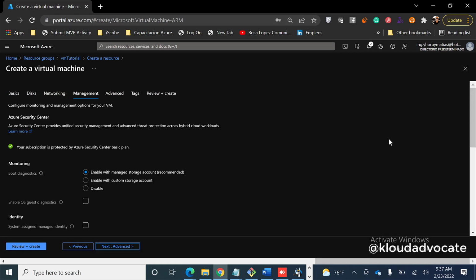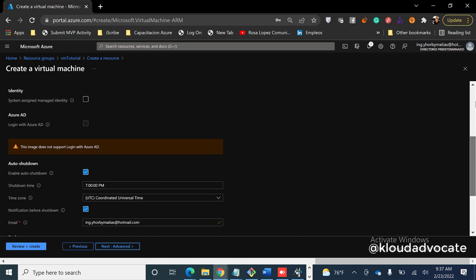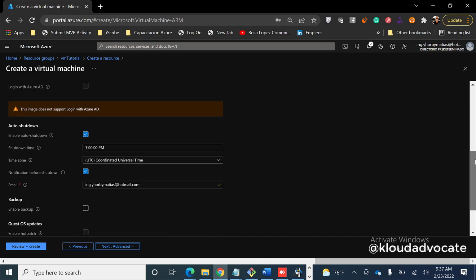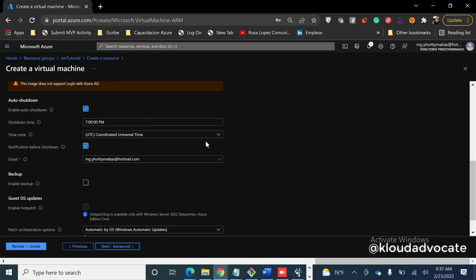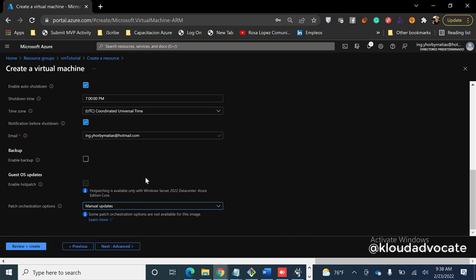Okay, so management, this part, we can link our virtual machine configuration with things like Azure Identity or the auto shutdown. We can set up when our virtual machine shuts down, and also enable the backup and the guest updates. If we're planning to deploy a legacy system here, we can turn on manual updates to avoid that our host system operating system gets updates that break our environment.